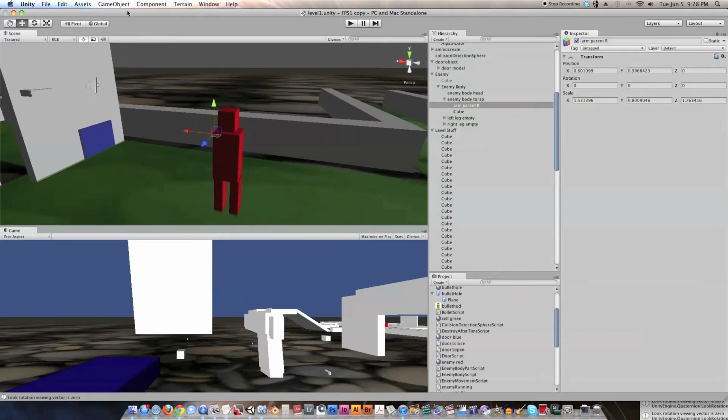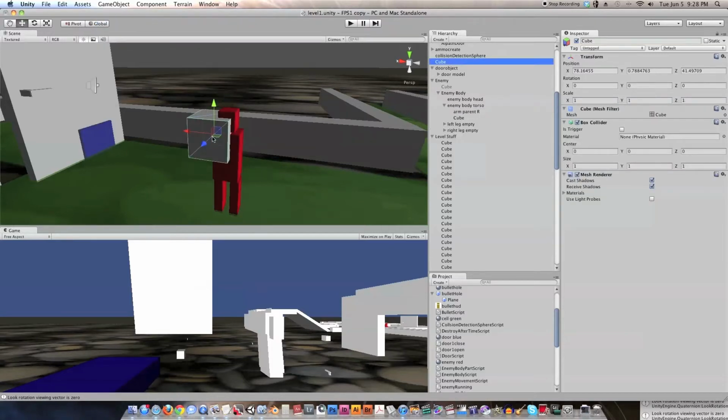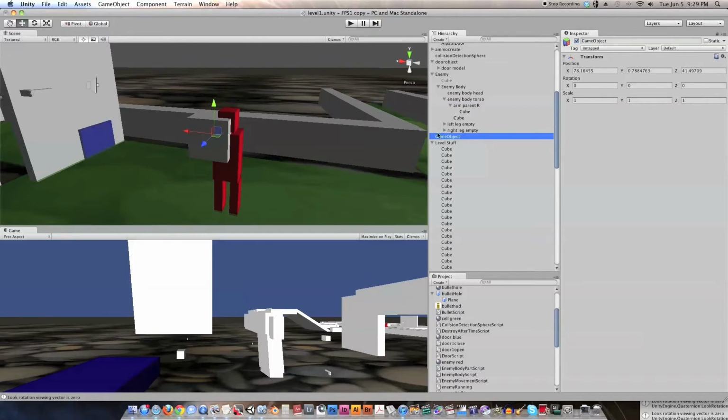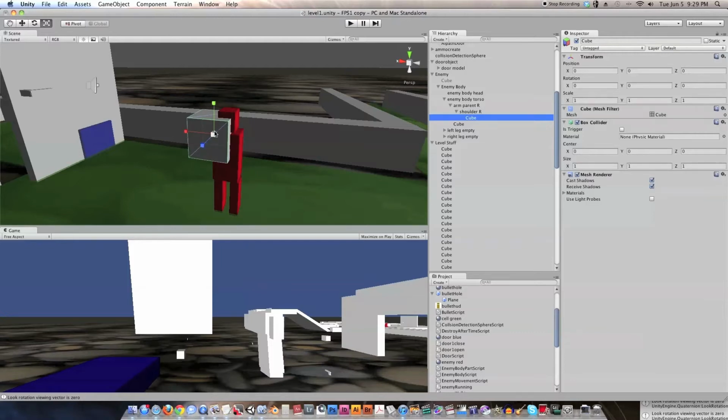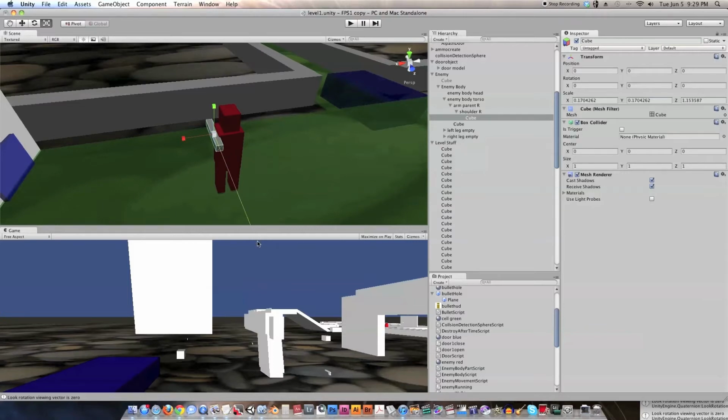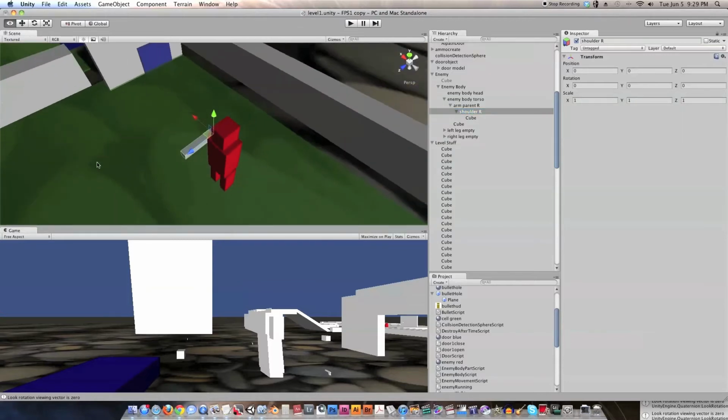So now when I create a new game object, I'm going to create a cube, it will create at the exact center of that. So I'm going to drag and drop that onto, what did I call it? Oh, arm parent R. And there's actually one more thing I need to create. Game object, create empty. And I'm going to make that a child of it. And I'm going to call this shoulder R. And I'm going to make the cube a child of that. And I'm going to make the cube a different size. So I'm going to scale it down. And then I'm going to scale it forward and out a little.